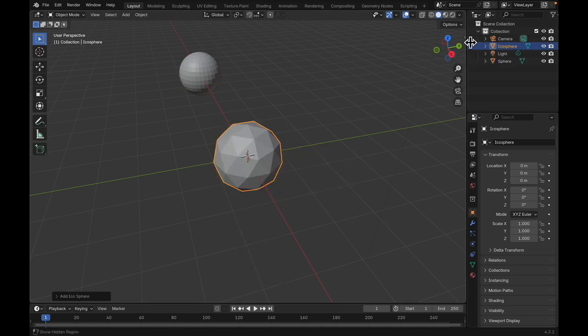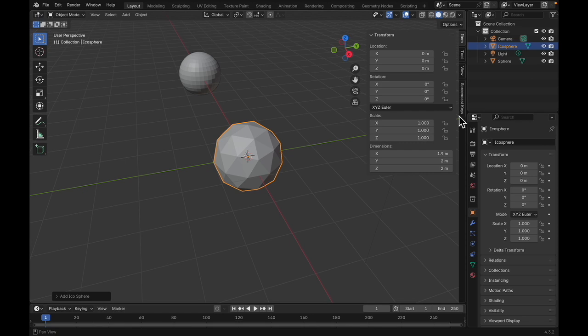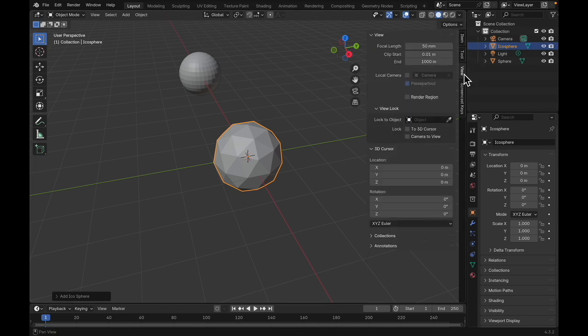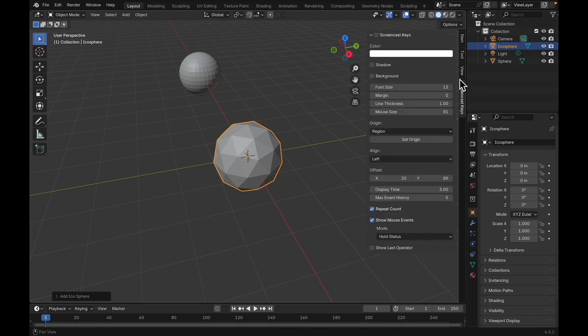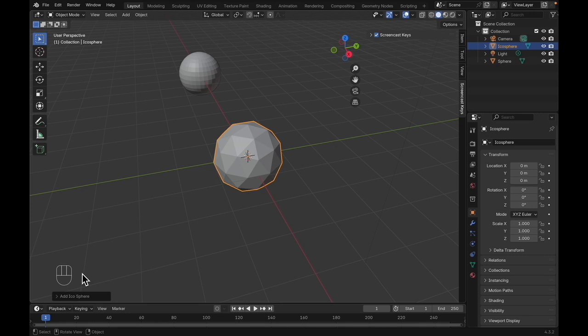And before we get deep into it, you can press the key N, and here you can have the transform tool, view. But one thing I'd like to showcase is screencast keys. It's something I recently downloaded, and it's something available. Now you can see my mouse movements and my keystrokes, and this is something you can download as well, and you would have definitely seen it in Blender tutorials.